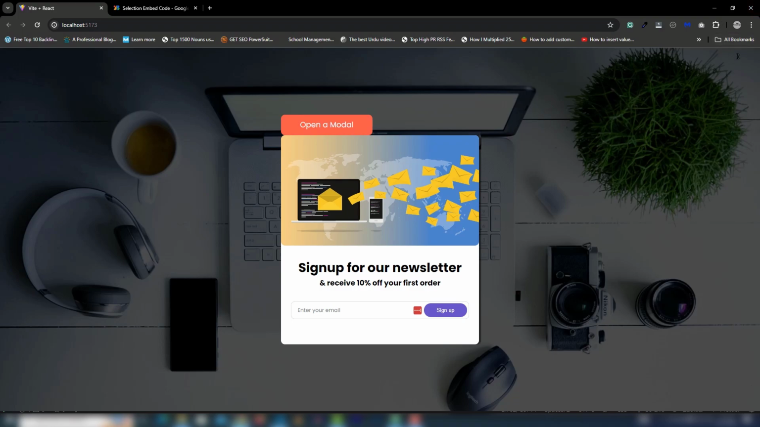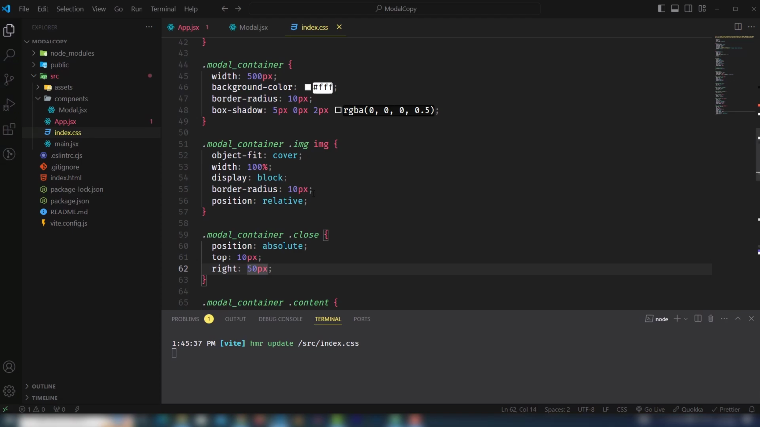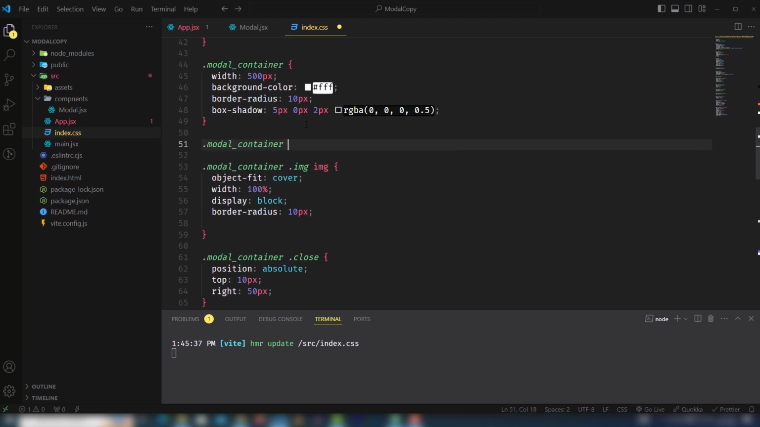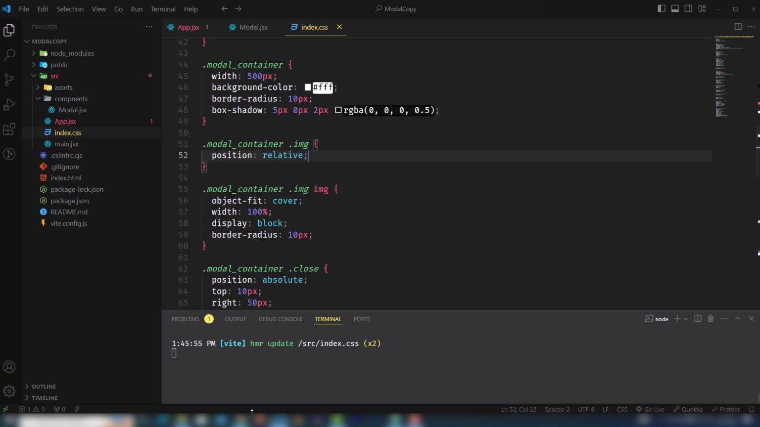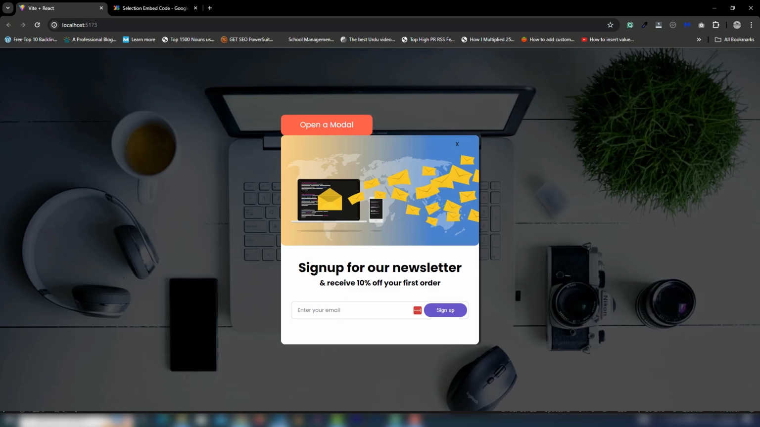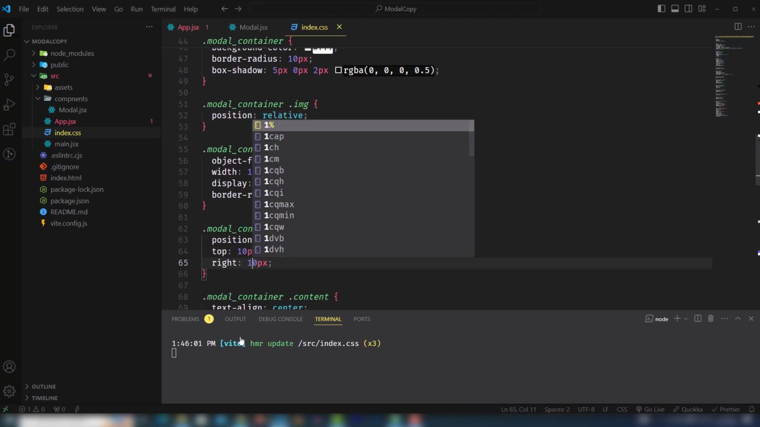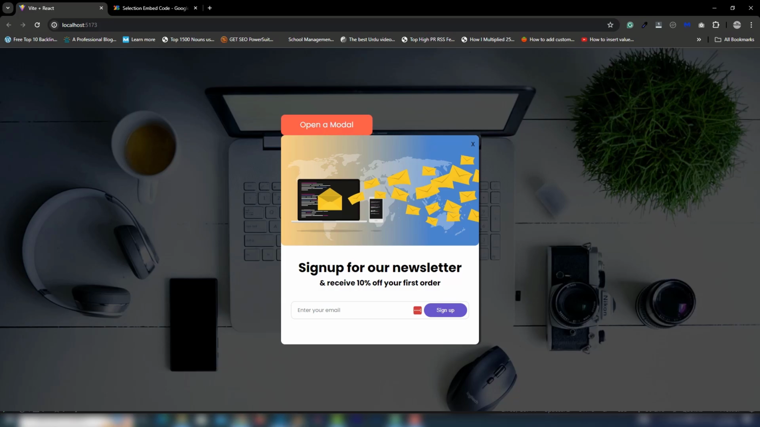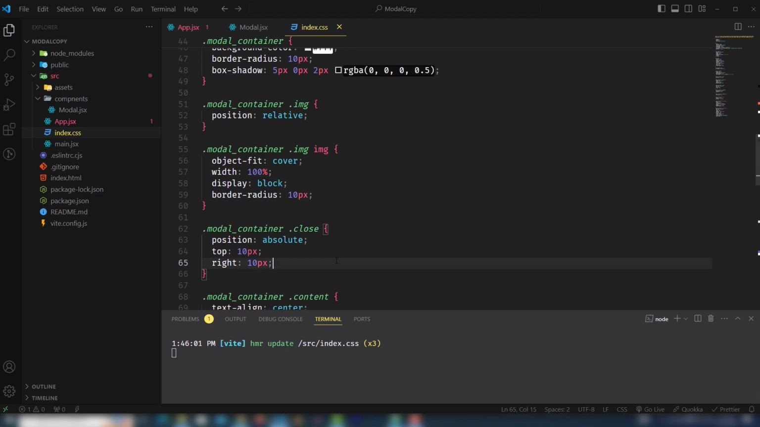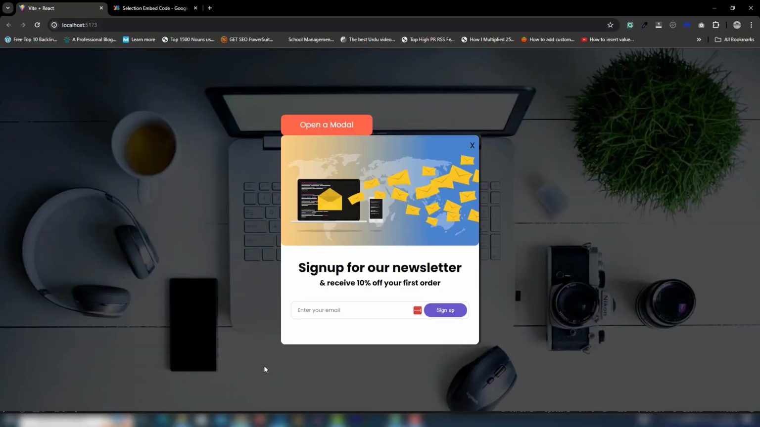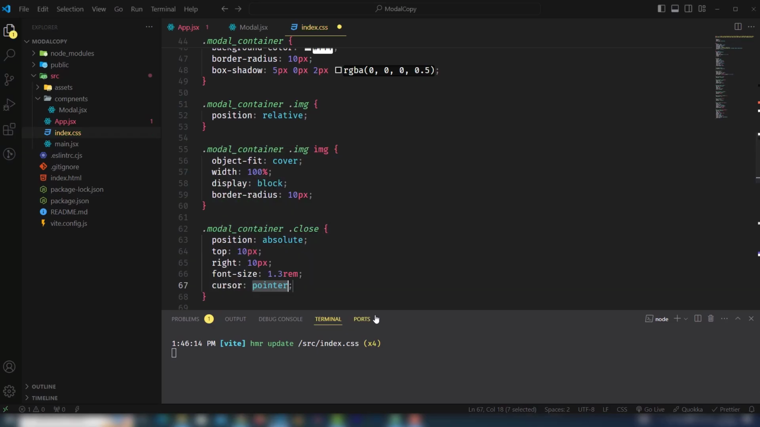So it should be displayed. Where is the cross icon, guys? Okay, the cross icon is up here, my main page. So okay, I need to select modal container.img and paste it there. It should be displayed inside the image, right? On the right side I will move it 10 pixels. Yeah, great. And I need to change the font size as well, 1.3rem. Save and look at that, guys, and add the property cursor pointer. So that's it.